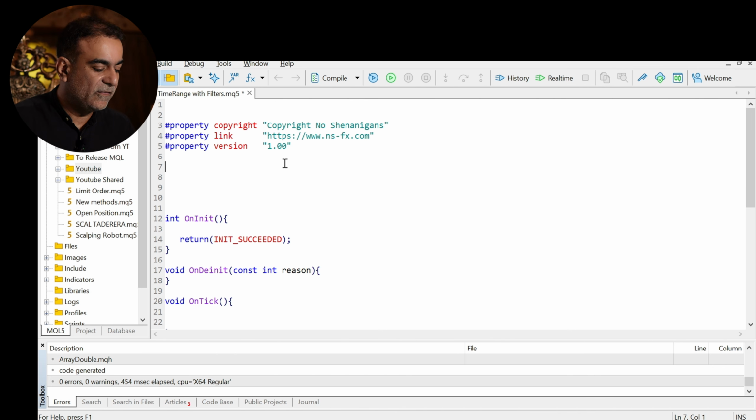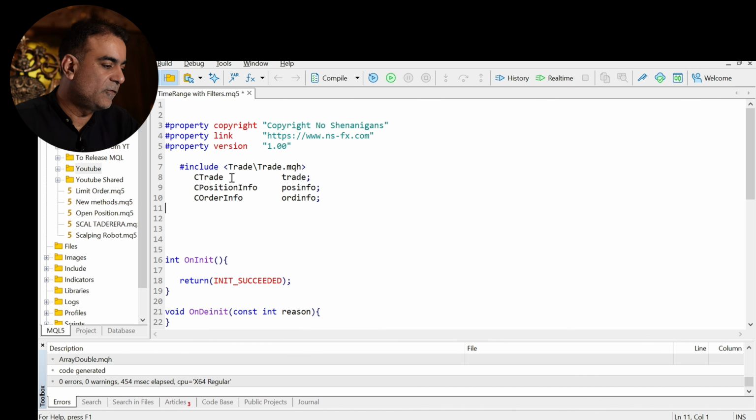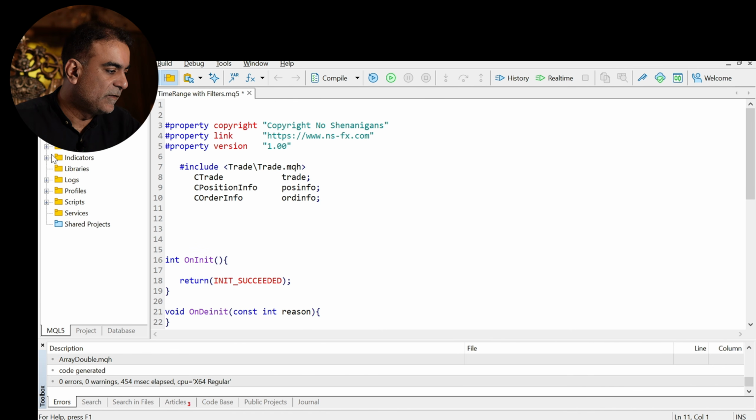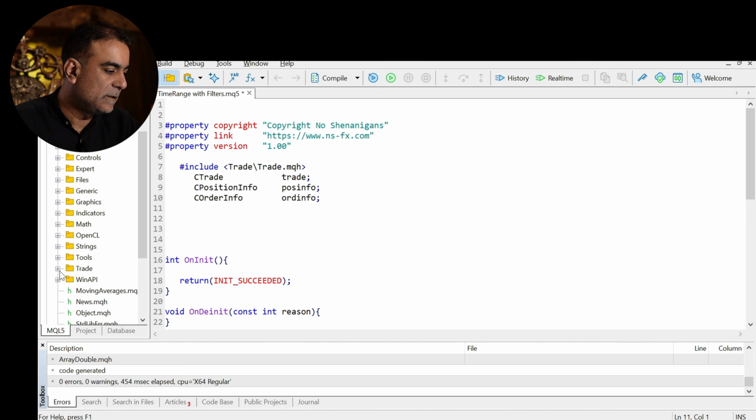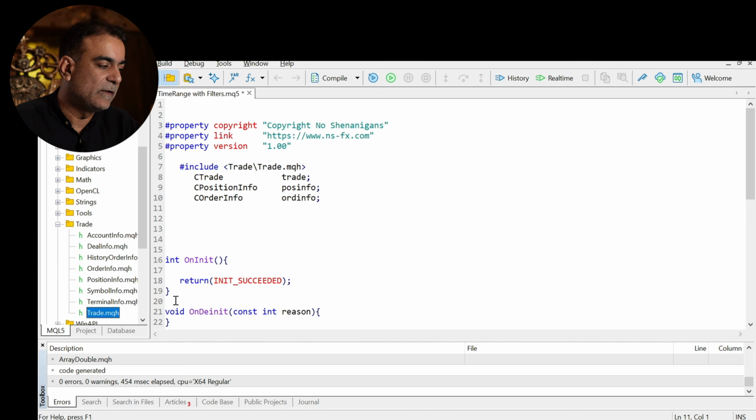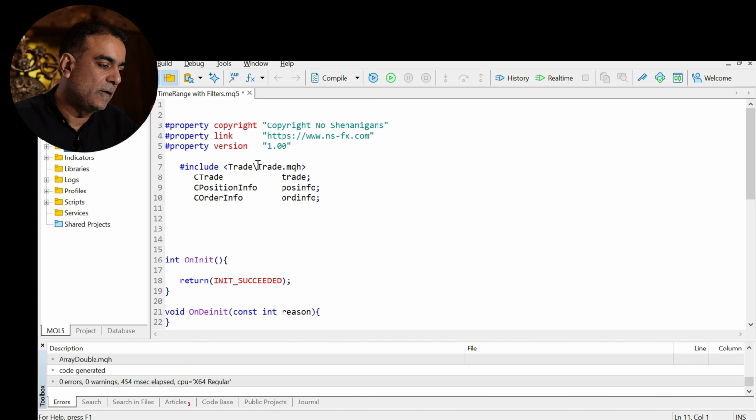So within the global section, we'll start by creating a reference to the trade.mqh file, which is sitting here in the include folder in trade and trade.mqh. By referencing this file, now we have access to a lot of trading operations and we don't need to write the code for them because MQL has already written the code for them in this file, trade.mqh. The ones that we're going to use are three. The first one is the class CTrade, which we are going to use to do all of the trading operations like buying, selling, opening, closing the trades, or changing the stop loss.